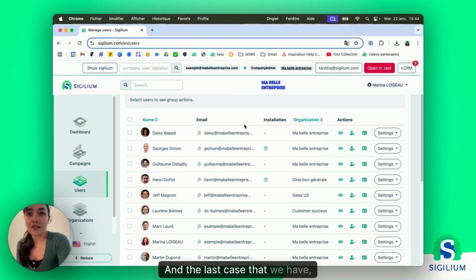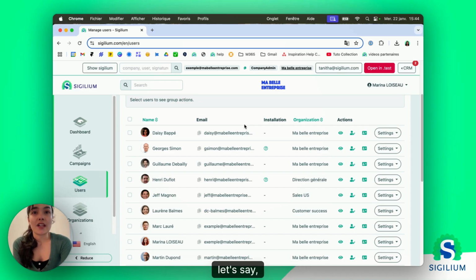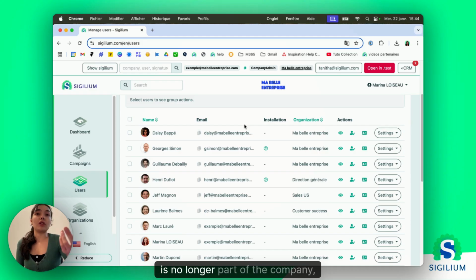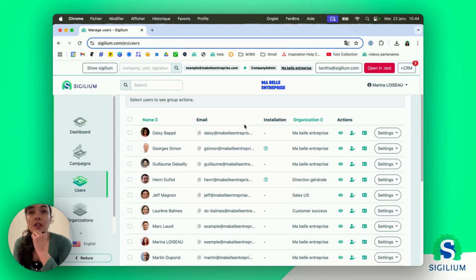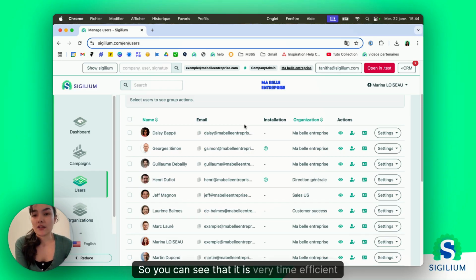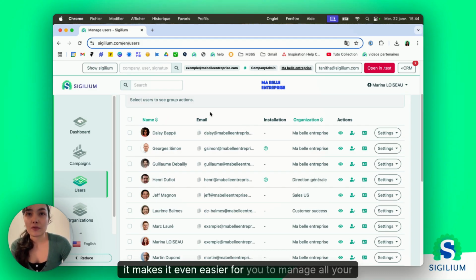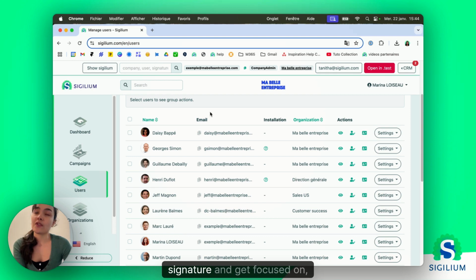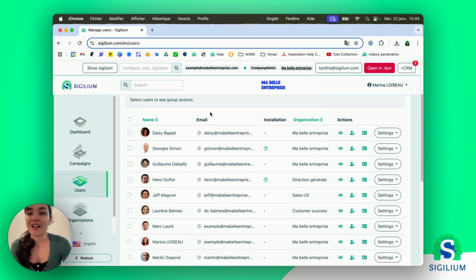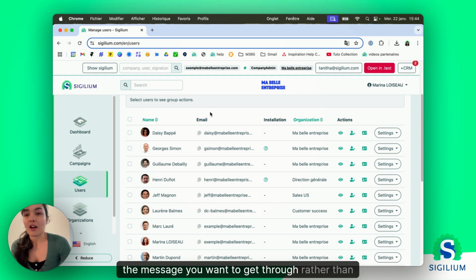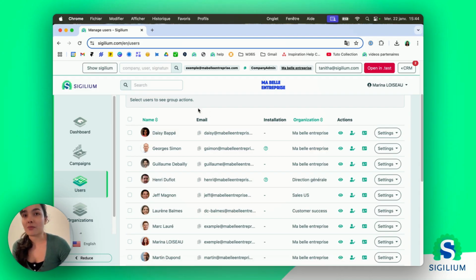And the last case that we have, you probably guessed it, is when someone were to, say, retire, for example, and is no longer part of the company. It will be updated automatically as well. So you can see that it is very time efficient, and it makes it even easier for you to manage all your signatures and focus on the message you want to get through rather than spending time on management.